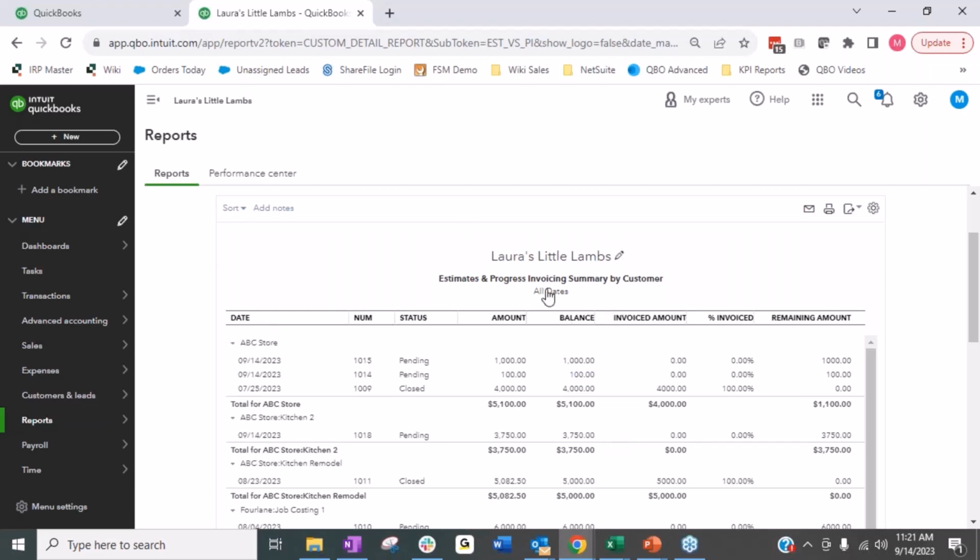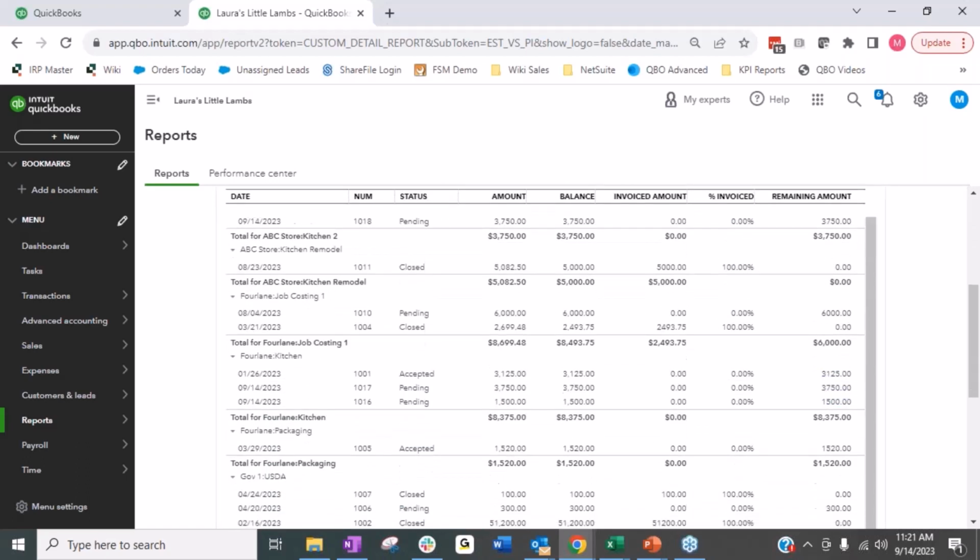And so this is what it's taking, it's saying all estimates, right? So ABC Store has these three estimates. All estimates, it tells you the number, the status, the amount, the balance of the estimate, the invoiced amount, and what percentage invoiced it is, and therefore what amount's remaining. So this is something that in desktop people have asked for a very long time.